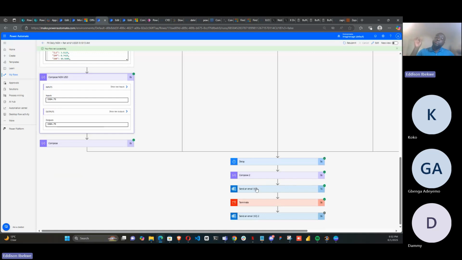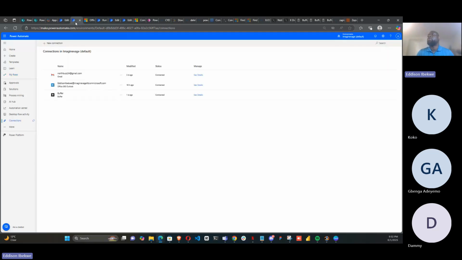So once you are using the Power Automate cards to do a lot of things, you'll be asked to connect. Sometimes you want to pull in, maybe connect to Twitter, Facebook, all of those things. Once you are connecting to all those external action cards, you need to connect. So there's a place where you see all your connections. This is all my connections. See, I'm connected to Outlook, connected to Buffer, and connected to Gmail. So here you can easily do whatever you want to do.